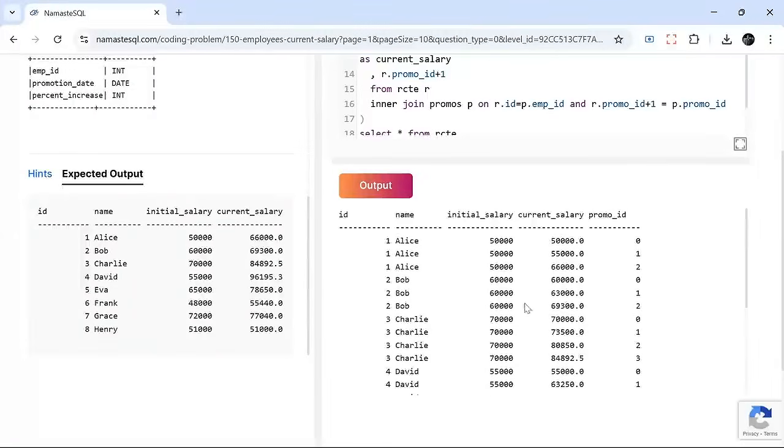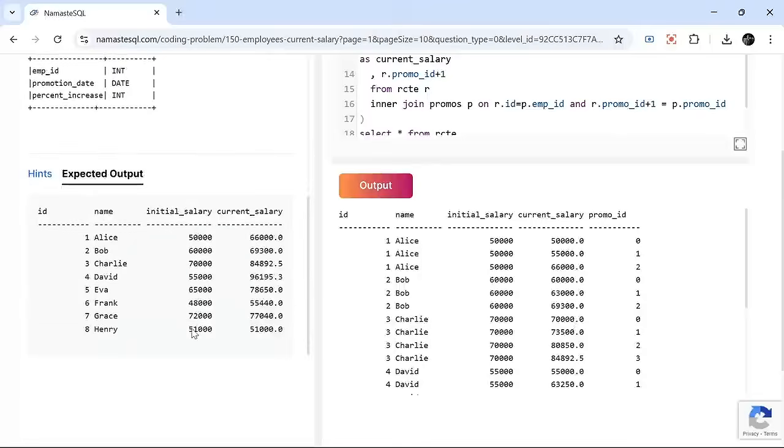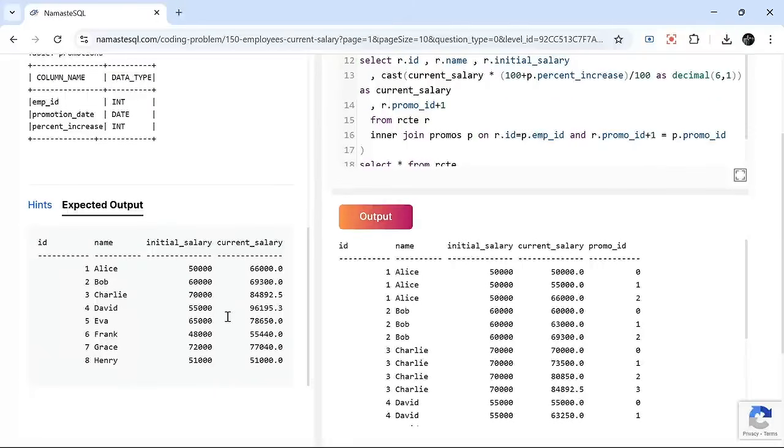So from this table, we just need to get the latest salary. So maybe you can write a row number again, or you can just take the maximum salary, because the maximum salary will be the latest salary, because it is always increasing. If in your question it is possible that salary is decreasing, then you cannot do max. In that case, you will have to create a row number based on promotion date and take the latest salary. But for now, it is fine. We don't have a negative increment.